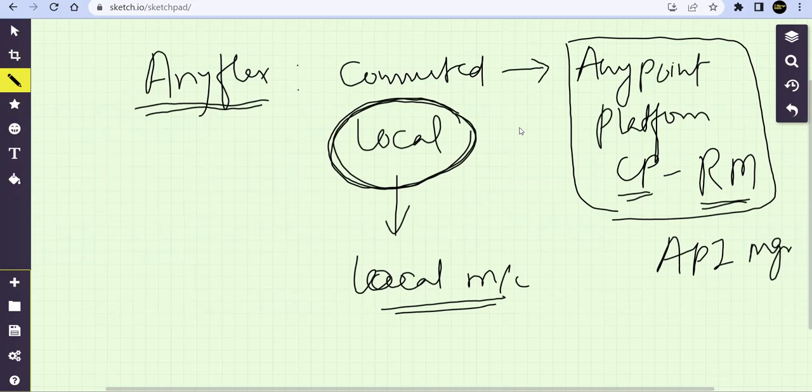So we always suggest to go ahead with connected mode. This gives us more flexibility and more features. We'll be able to push metadata and analytics data from our Flex Gateway to our Anypoint platform easily. Here in the local mode, we won't be pushing any data from Anypoint Flex Gateway local mode to the Anypoint platform.